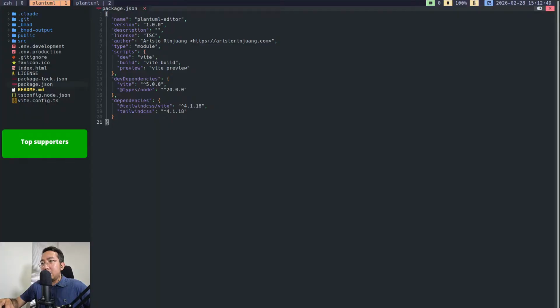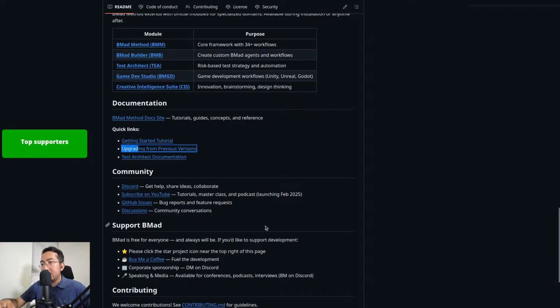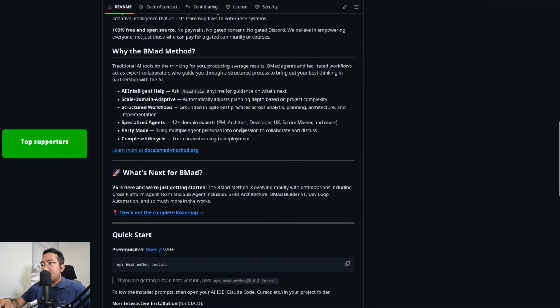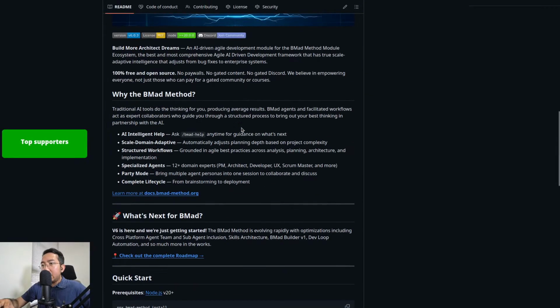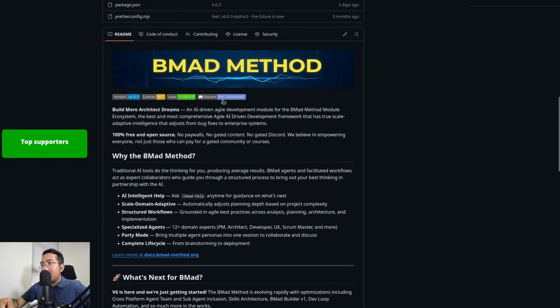Okay, let's see. The BMAD GitHub. This is the official BMAD Git repository. We are going to install it. The PlantUML editor already uses BMAD, maybe BMAD version 6.